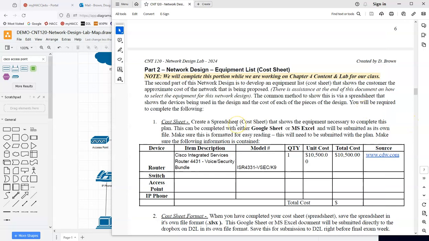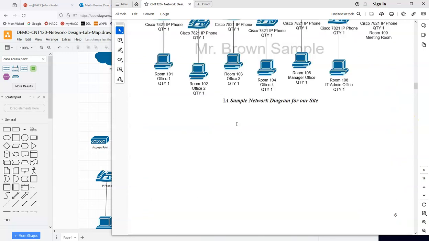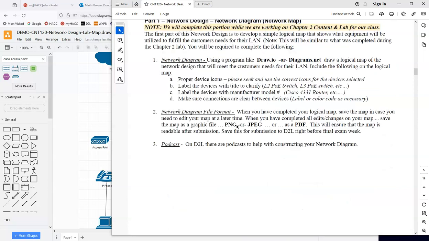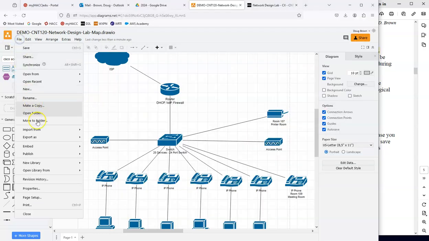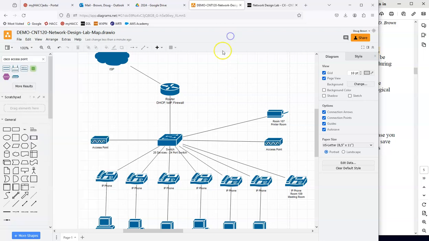After we add the model numbers and get it complete, we will then do this process here where we will do file export as JPEG or PDF to submit to D2L. Just like you did your Chapter 2 lab. We would do a file export as JPEG or PDF to submit to D2L after we add the model numbers. So there's the network diagram portion of your network design lab.